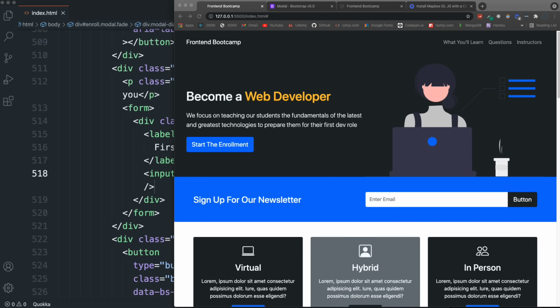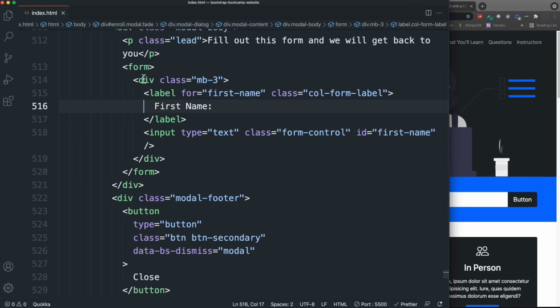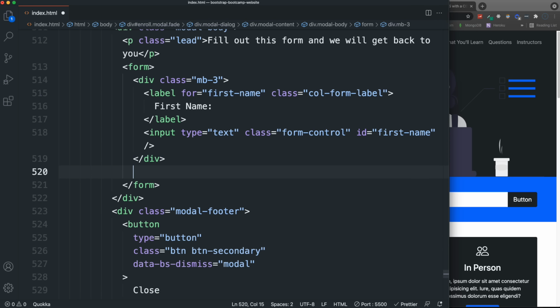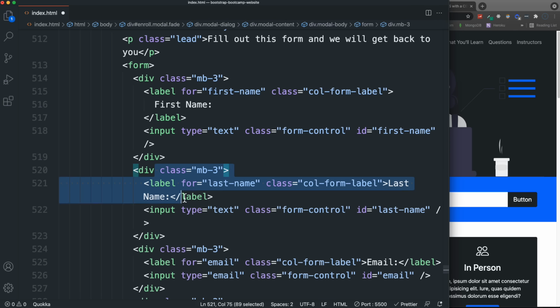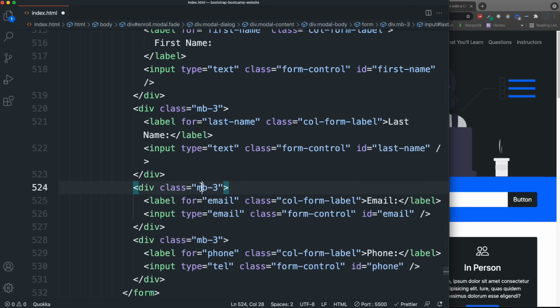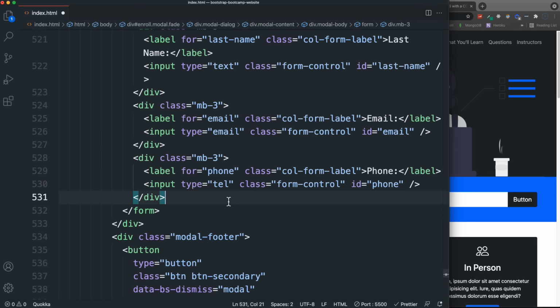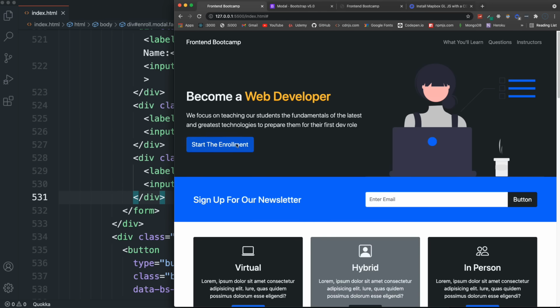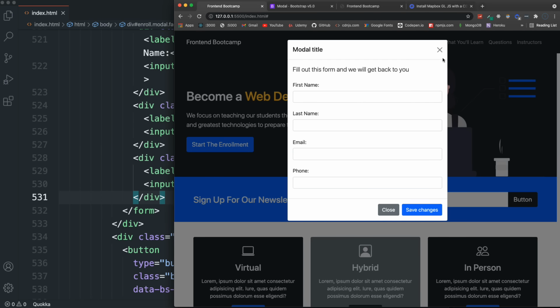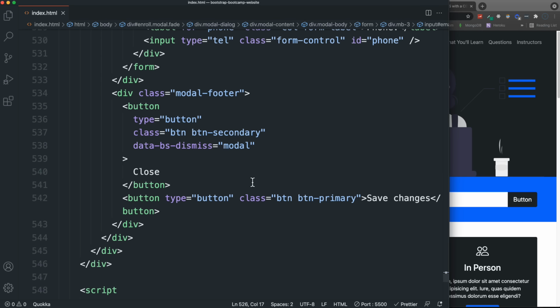Now the rest of the fields I'm just going to paste in because it's pretty much the same thing. So underneath this div with the MB3, we're going to have 3 more. So the second one is going to be the last name, then we have email, then we have the phone. So now if I click that, we should see our form. And instead of save changes for the button, let's change that to submit.